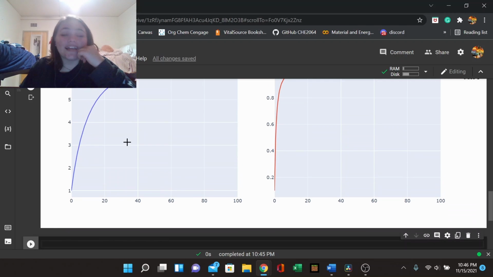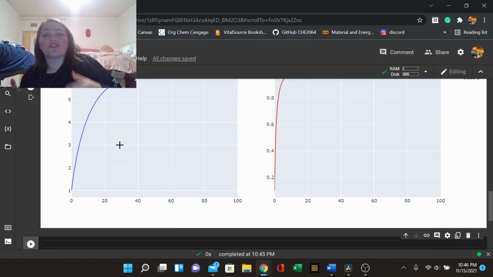So that has been talking about the correlation with flow over time, with change in height, in temperature, and concentration, and graphing it within Python.